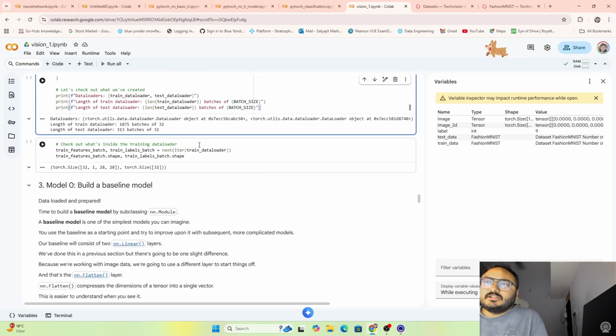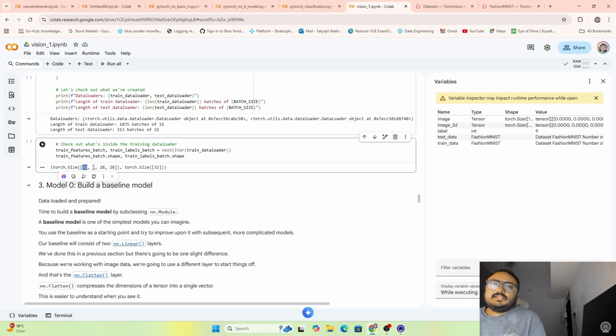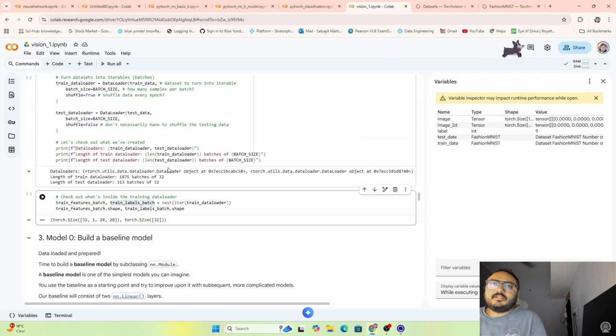Now, how can we iterate over any iterable object in Python? We call the built-in iter function and then call next, and it will load the first batch that contains 32 samples. Each sample is one image, a 28x28 grayscale. We store that in the train features batch and train label batch, and these are the shapes. For labels we also have 32 samples, which are scalar values like 1, 2, 3, 4, 5, 6, 7, 8, 9.